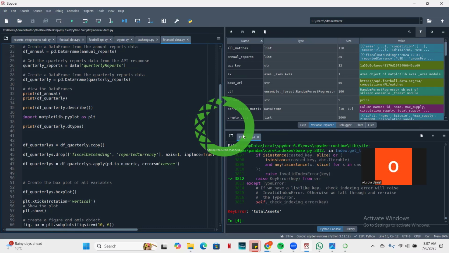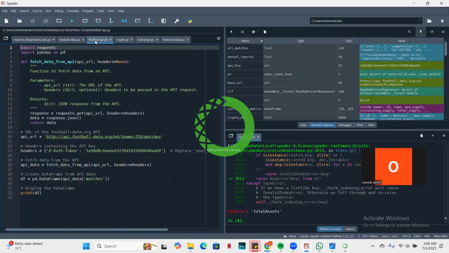Now, this is what it looks like when you do your software. This is what Python looks like. This is what Spyder looks like, rather.